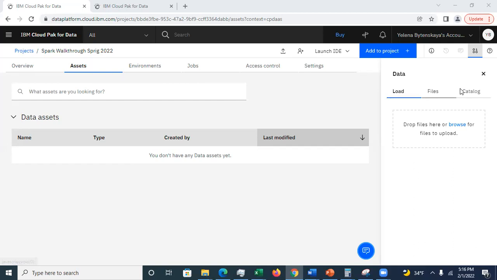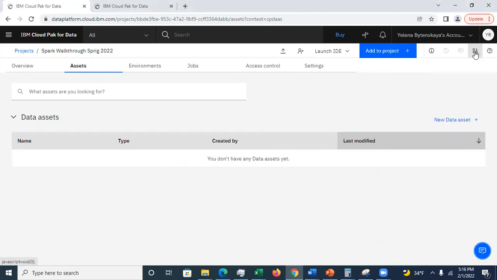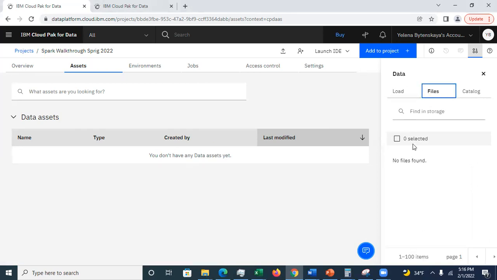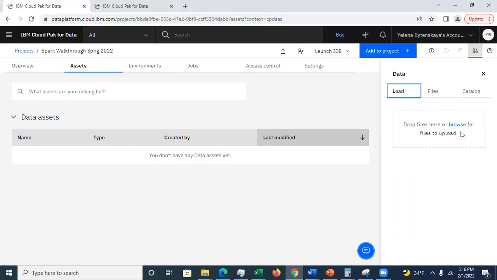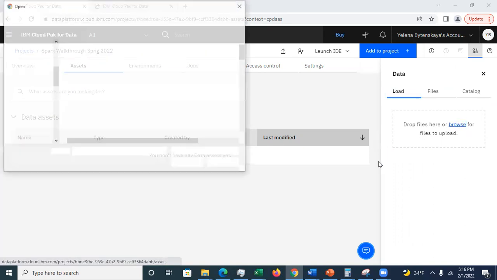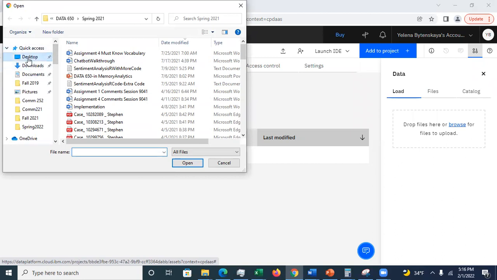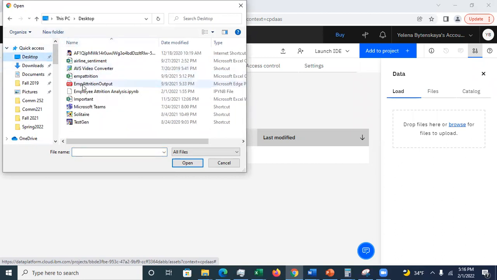So here, to load the data, I click here, and it opens up the slide out panel. I'm going to click here. Well, there are no files, right? So I need to load this. I'm going to hit browse, and right before this session, I intentionally saved a file on the desktop.